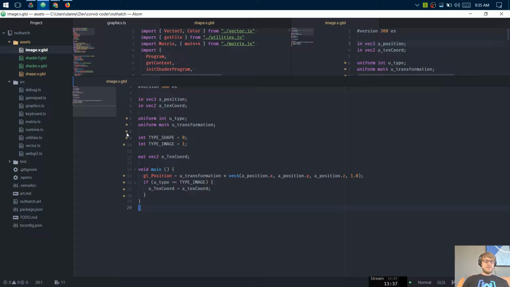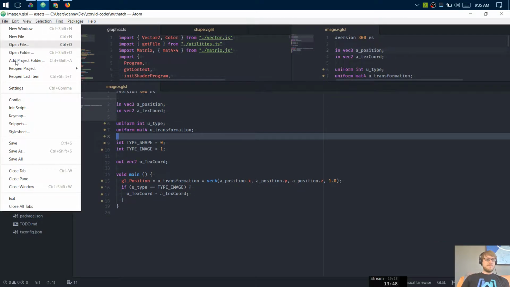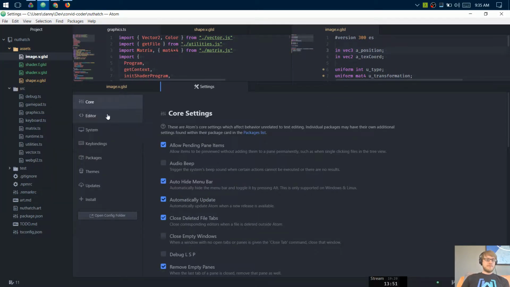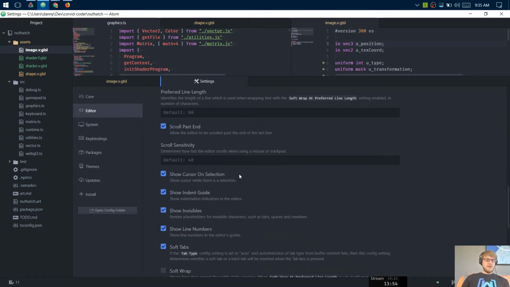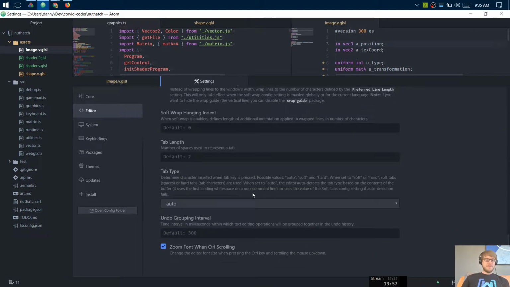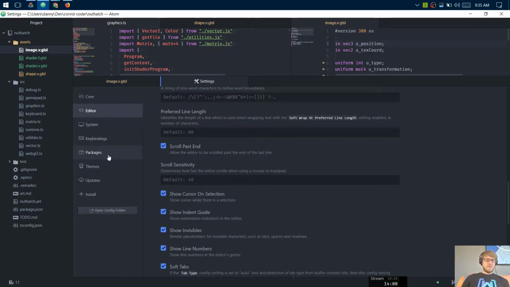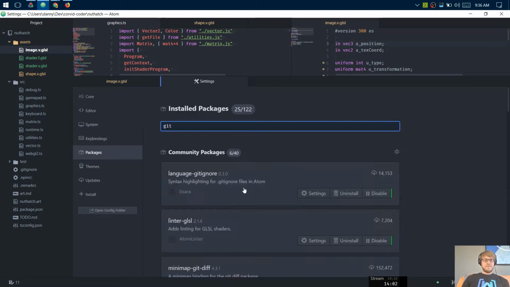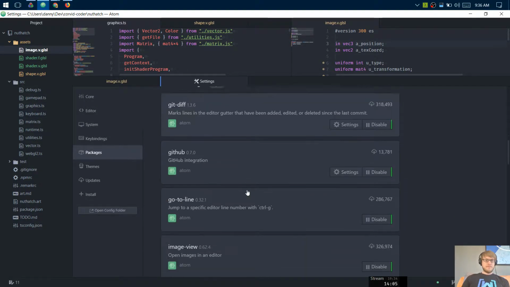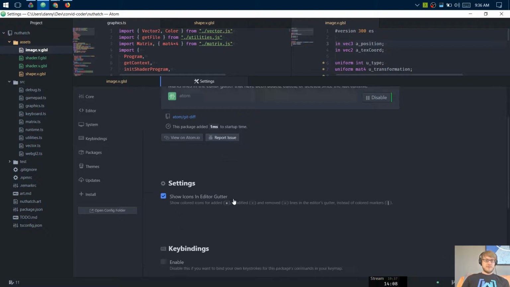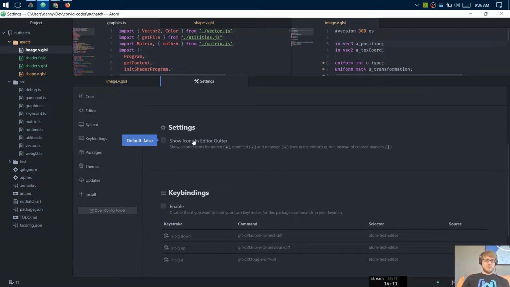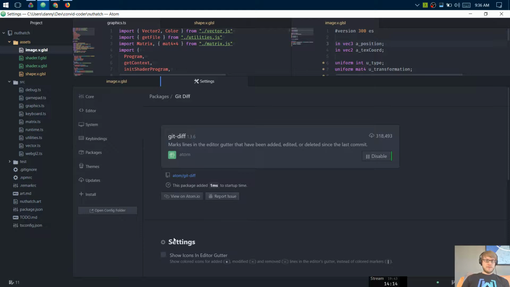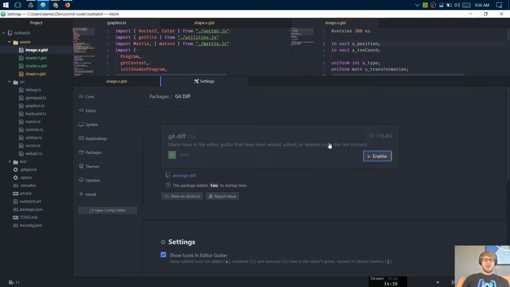Where are all these warnings? Oh, those are GitHub changes. Oh, it's noisy. I wonder where I'd find that. Git diff. No thanks. I guess I can just disable this package then.